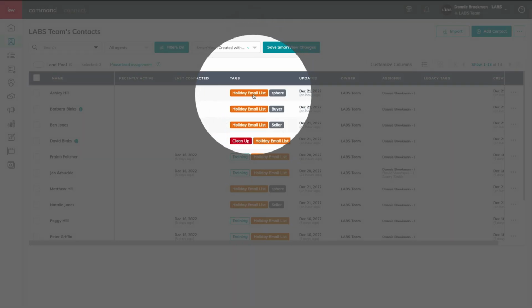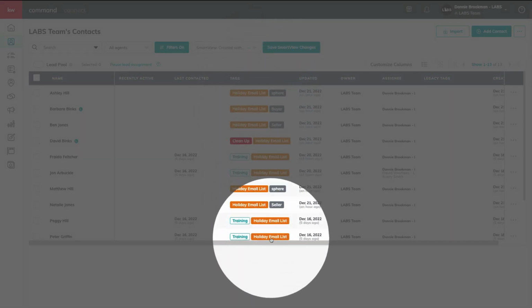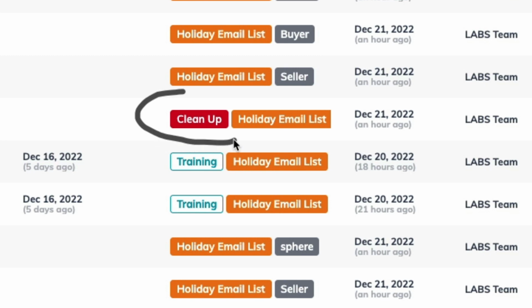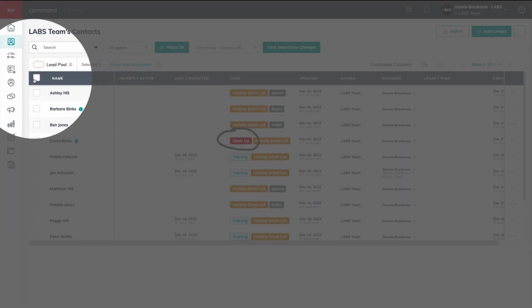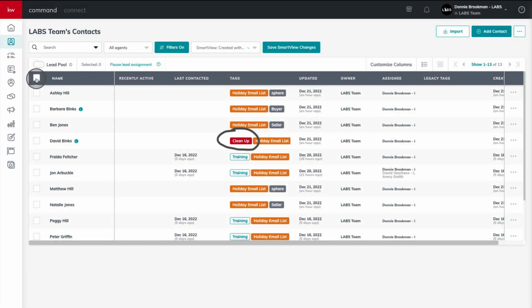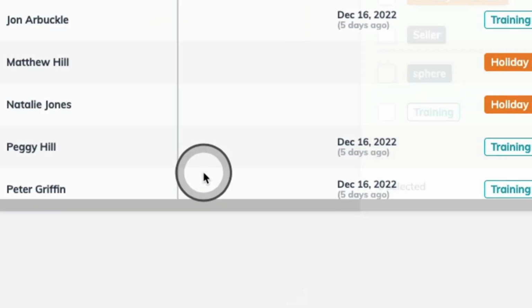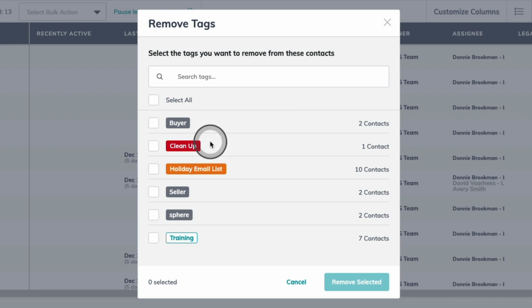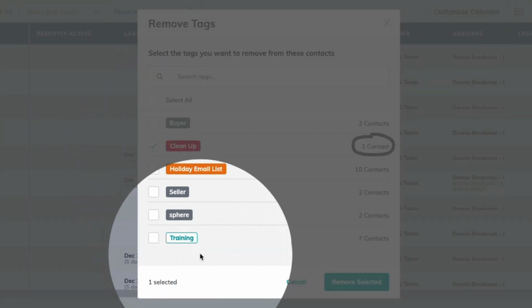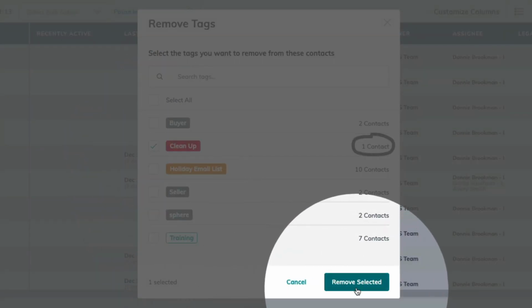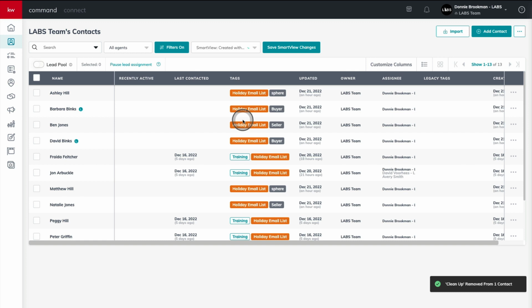Now we have the holiday email list tagged on all of the contacts in my current view. Additionally, you can also remove tags. So I can choose all, use my bulk action, and use the remove tags option this time. Here, I can see what tags are applied and how many contacts have that particular tag. I'm going to go ahead and remove the cleanup tag from that one contact and confirm with remove selected. Once we give a quick refresh, we can see all of the tags are just how we like it.